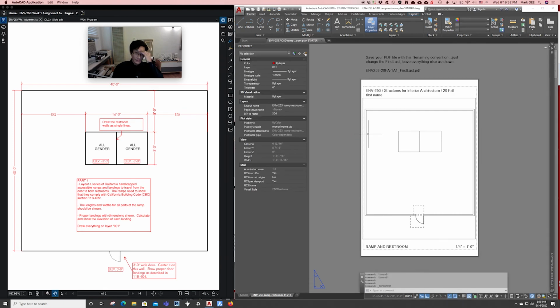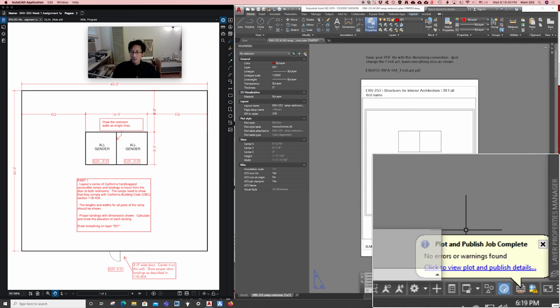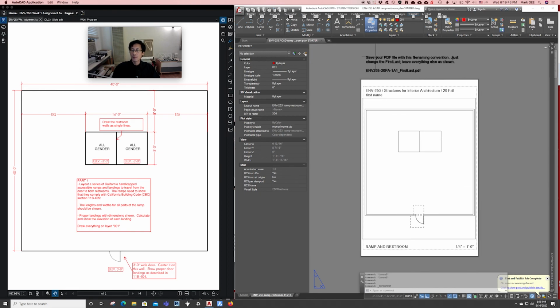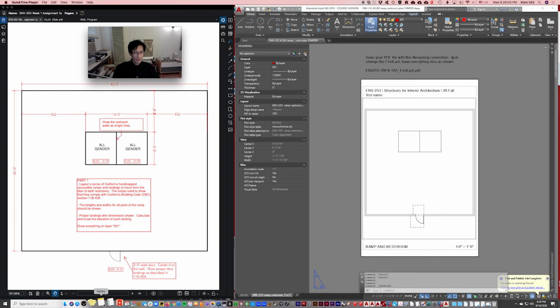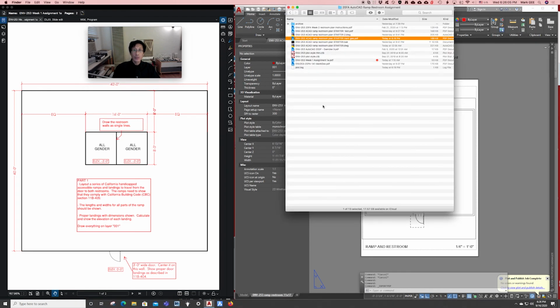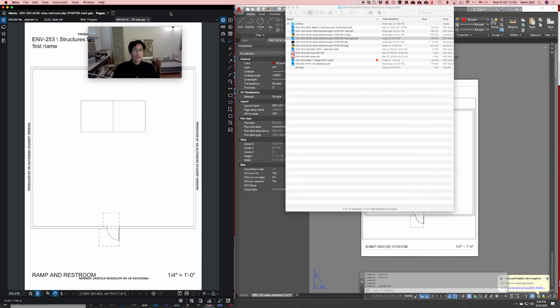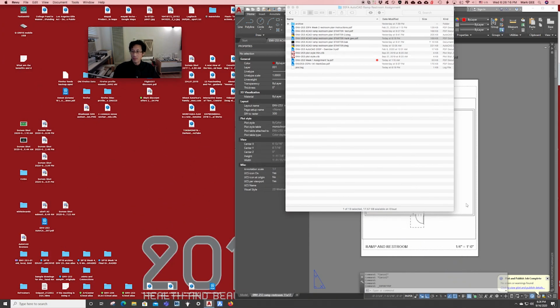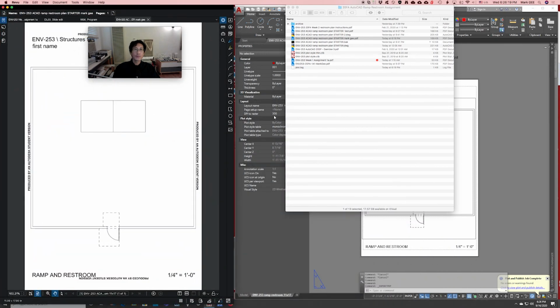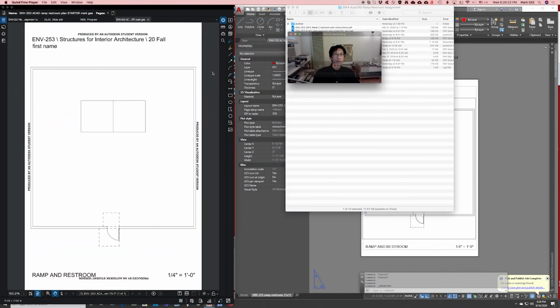and AutoCAD does its thing, thinks a little bit, and you can see down in the bottom right of the screen, a little bubble opens up. It says plot and publish job complete, so it's done, and so the file is there on the server, on our computer. We can check that. So let's check the PDF. Go to my Finder here. There it is. Let's open it up. Double click. And whoops, didn't want to do that. There it is.